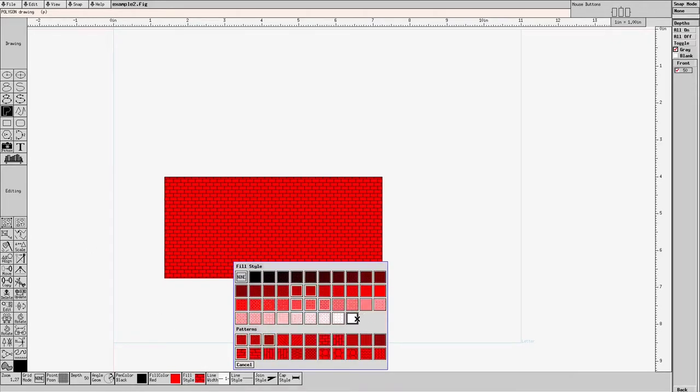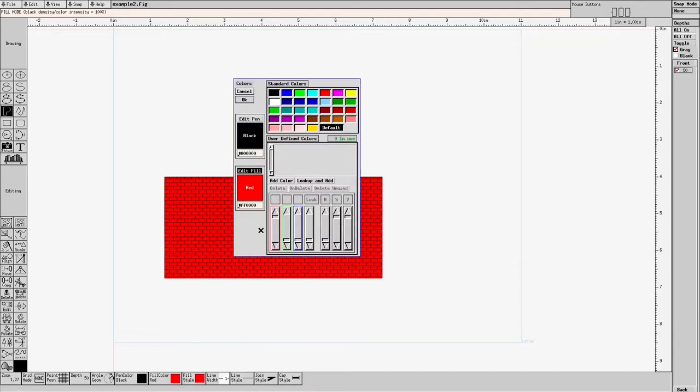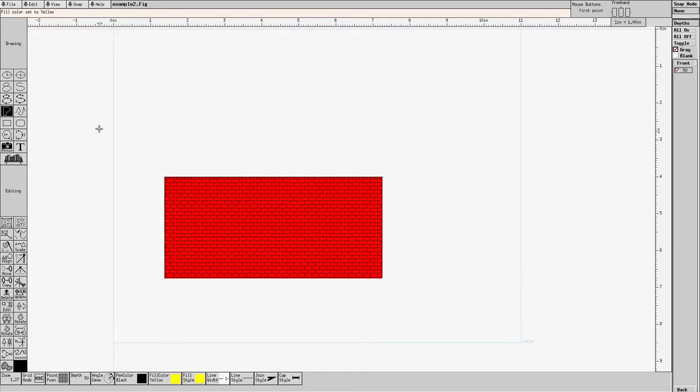So anything that supports the fill style and fill color will maintain that between objects. So let's just set this to solid color. Let's make it have a yellow roof, right? Why not? So I will go ahead and actually use the snap tool. I will snap to an endpoint, which automatically snaps to that.